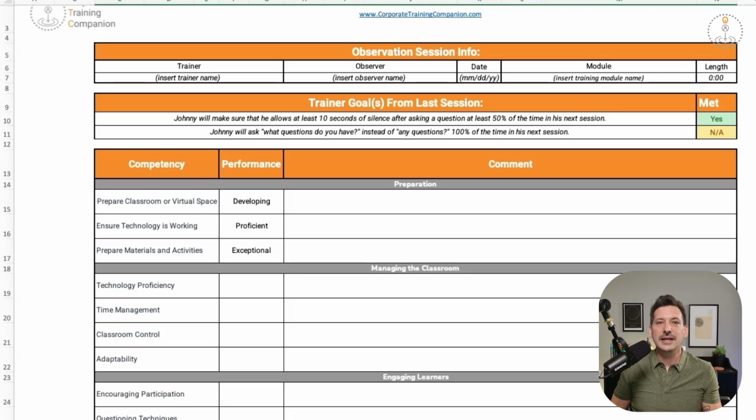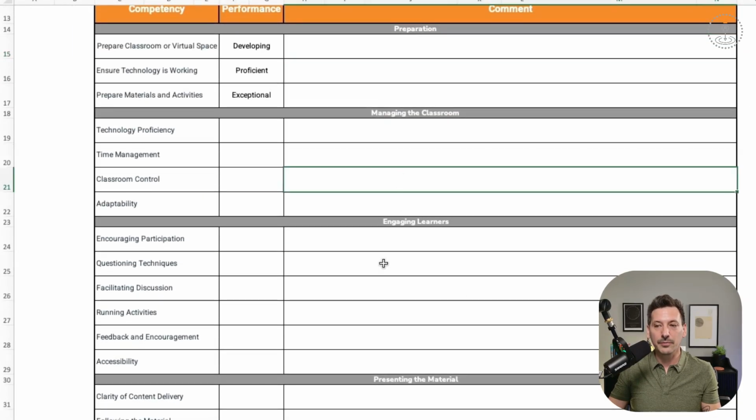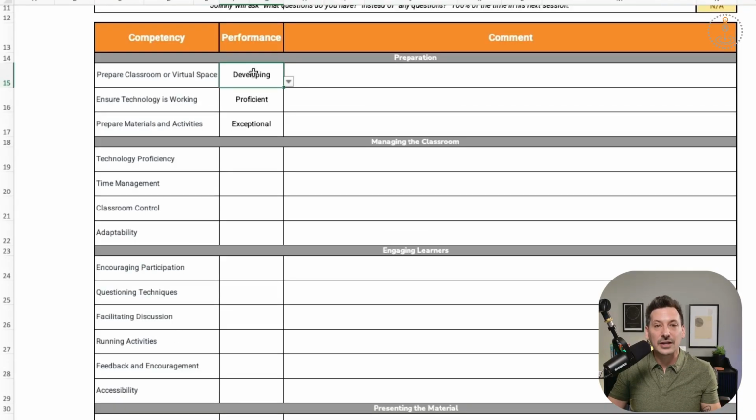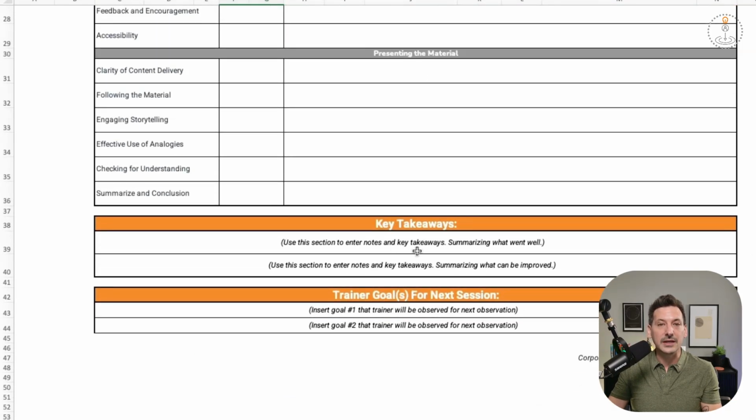My third pro tip is that as you are observing, do not select anything from a performance drop-down standpoint. You may not 100% know until the end of your observation if it's going to fall into the developing, proficient, or exceptional category. I encourage you to have this pulled up and jump around as you see things happen. Take notes of good time management skills being displayed. Take notes of not telling any stories or telling poor stories, and then save the selection of the actual ranking until afterward so you can take some time to reflect, fill out those rankings, fill out those key takeaways.